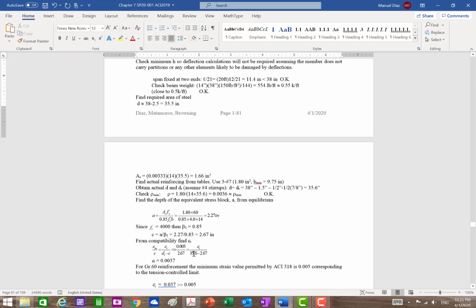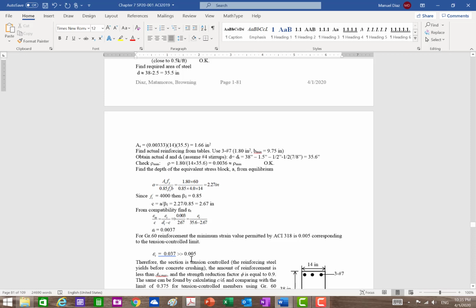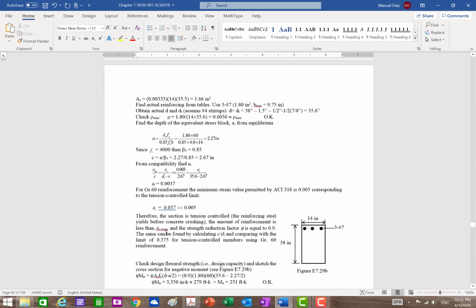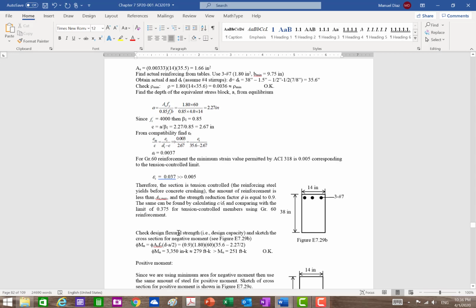Make sure we got the right numbers, 35.6, yeah. Ductility 0037, right? And so that's pretty good, and greater than 005, which is the value for grade 60. So you have satisfied A's maximum and your phi factor of 0.9. No need to find a formula for A's maximum. So 3 number 7s on the top for the negative moment will work. Check the design strength, and it is pretty good.